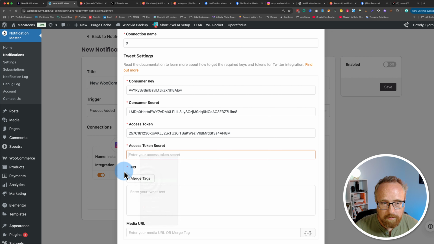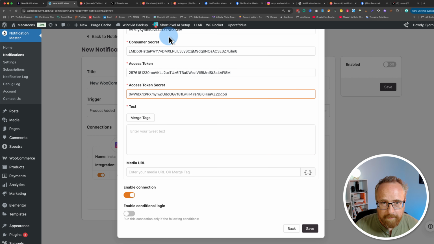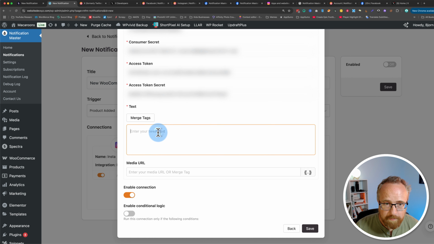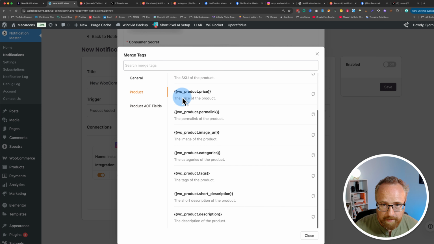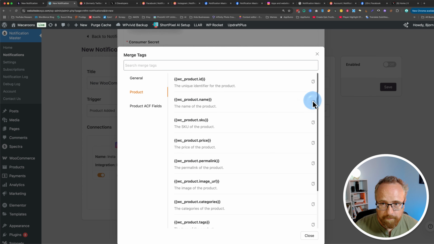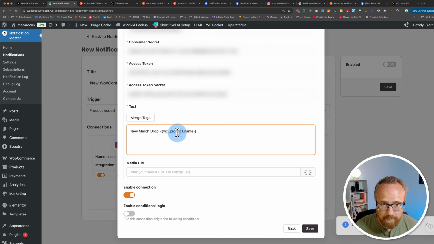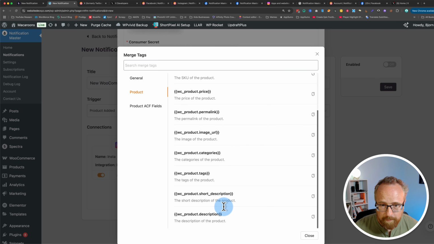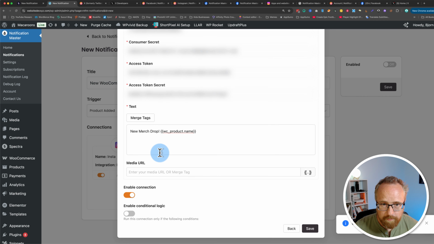Put that in here. And then, after all those are filled in, we can add our actual content for the tweet or the X down here with merge tags. So for the text, I'm going to add in here new merch drop. I'm going to add the product name, paste that in there, and I'll put the URL there as well. Maybe the short description for good measure.